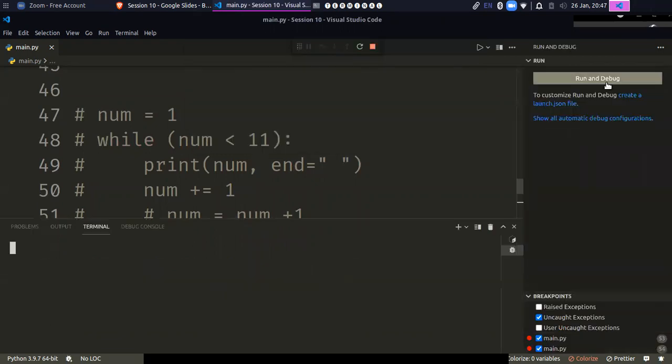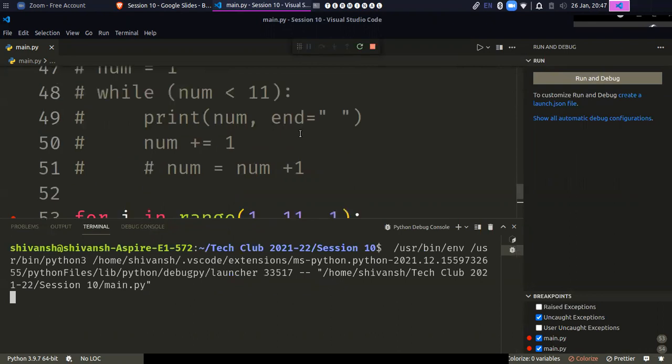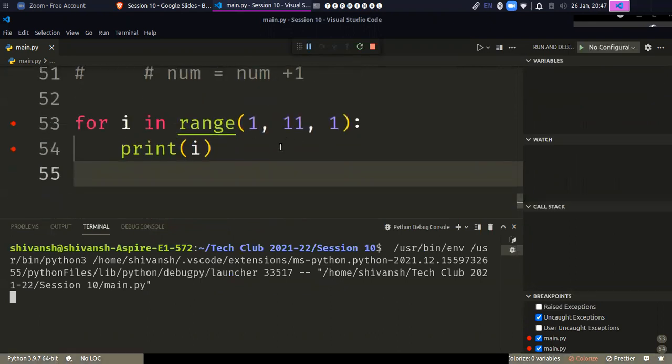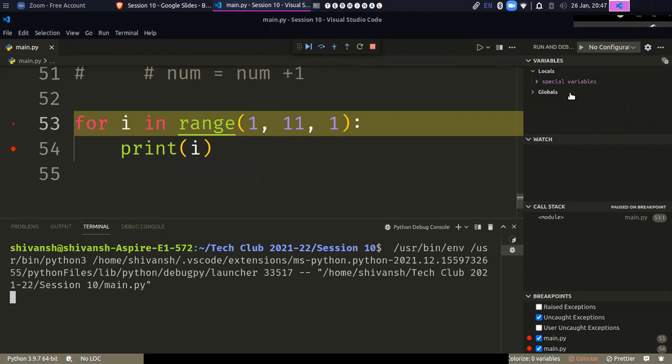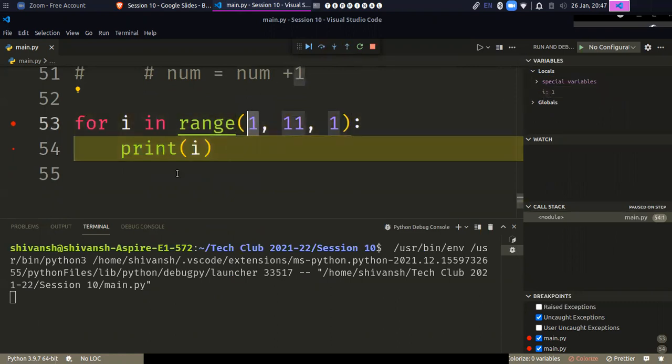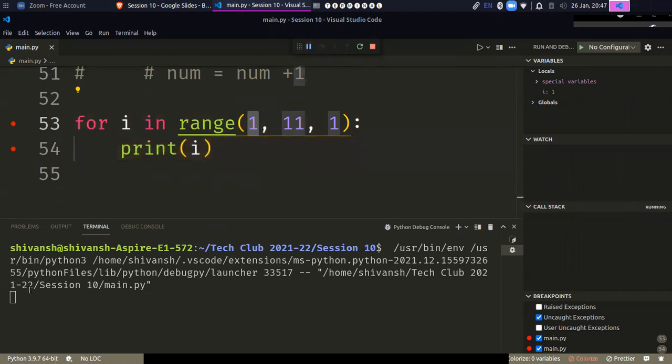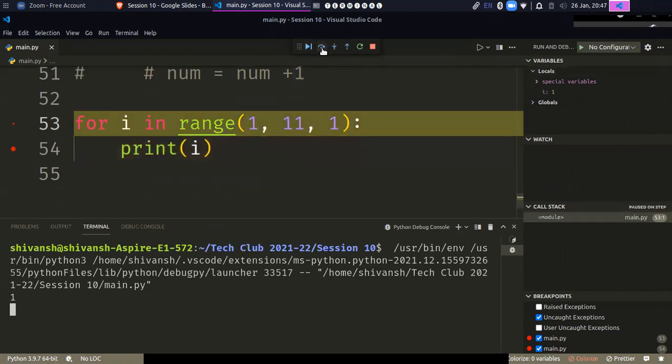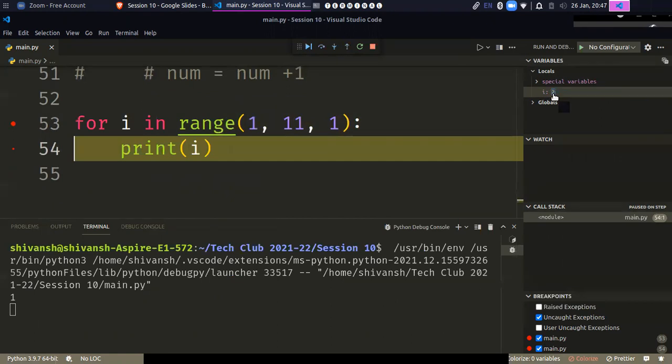Let me do one thing. Python file. Okay, so you can see that for now the value of i is 1. It will print it now. It is printed here. Now the next time it enters the loop, since the step value is 1, you can see the value of i is changed to 2, and this way it goes on.